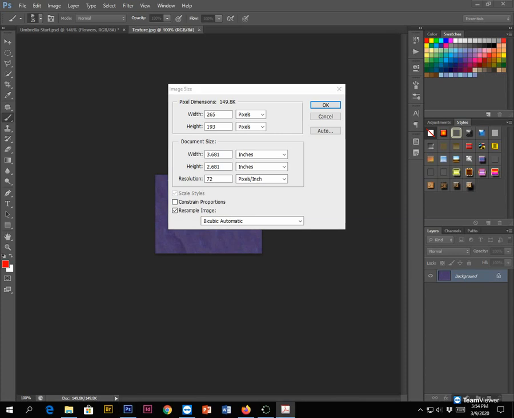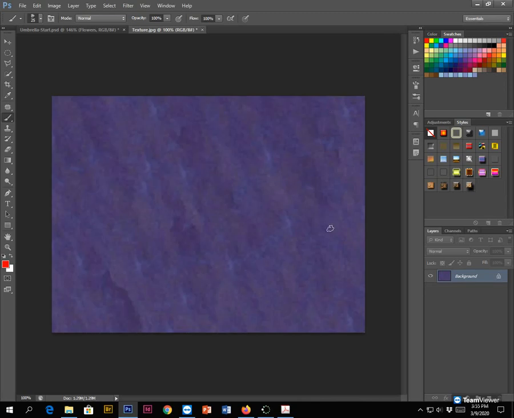And here's the new size. Width 780, height 580. You don't have to worry about down here. This is already changed for you. And then click OK. 780 by 580. Now it's much bigger, but look at all those pixels. Not cute. So we're going to use a filter to help make this look a little bit smoother.